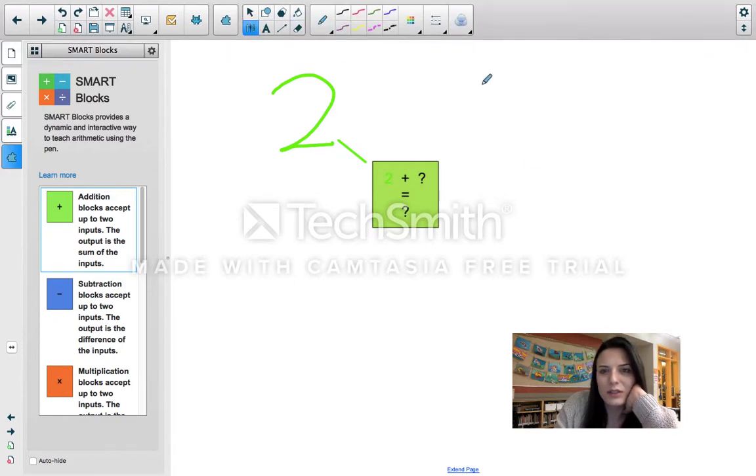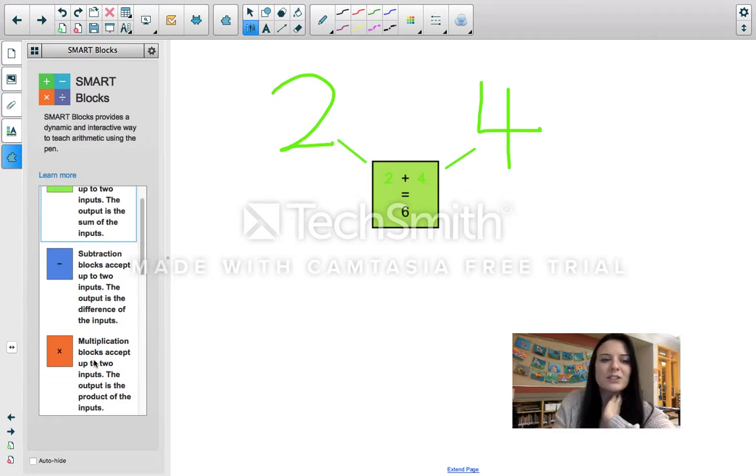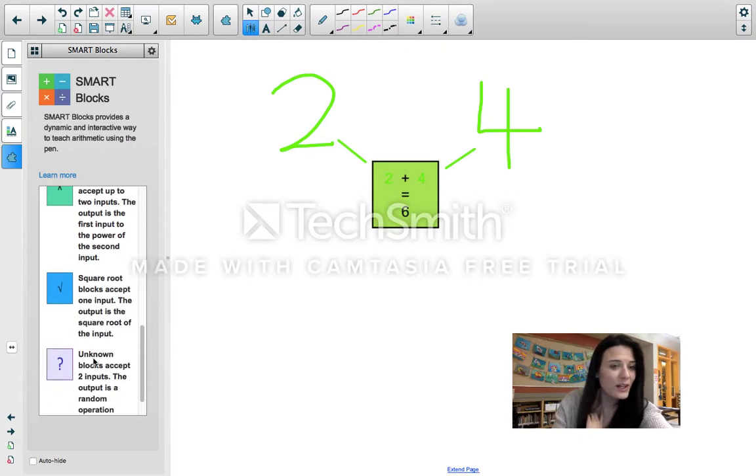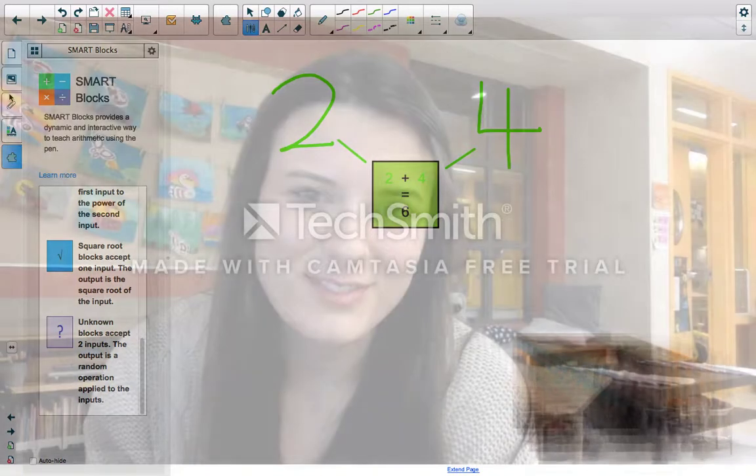And again, I will draw. Let's try this. 4. 2 plus 4 equals 6. And you can do it with subtraction and multiplication and division and power block, square root, unknown blocks. Okay, so those are all options from the left-hand side menu. Alright, so that was everything I wanted to show you on Smart Notebook.